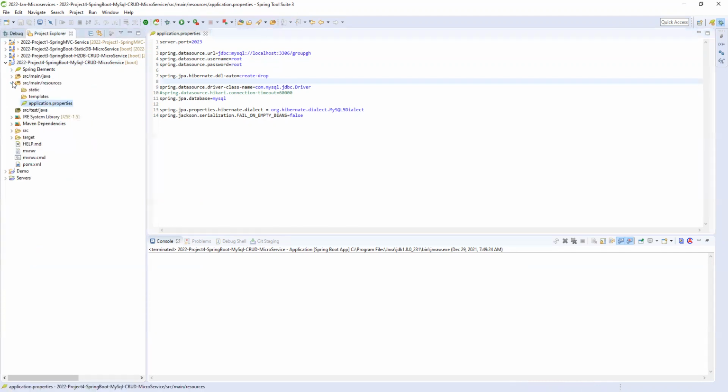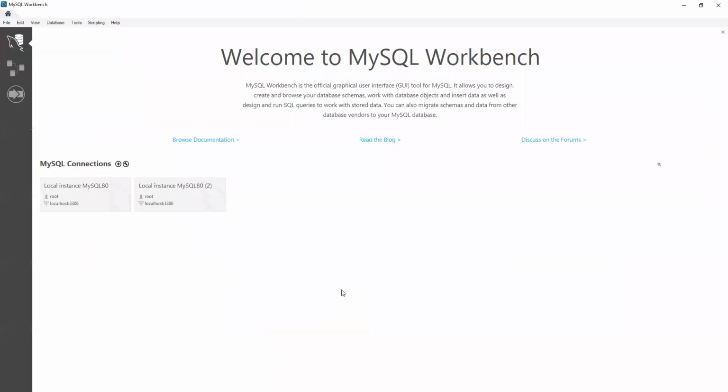Before explaining the remaining classes, let me show the MySQL database also. Whenever we install MySQL database, it comes with Workbench also. Workbench is nothing but the database user interface. It is opening, give me one second. Okay, so like this it will appear.